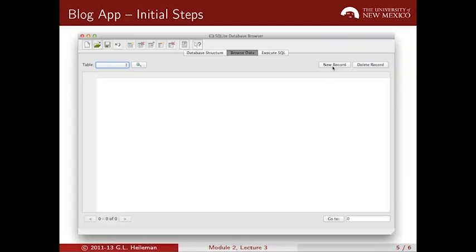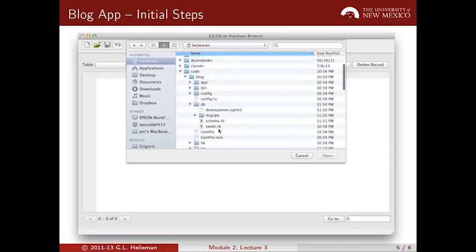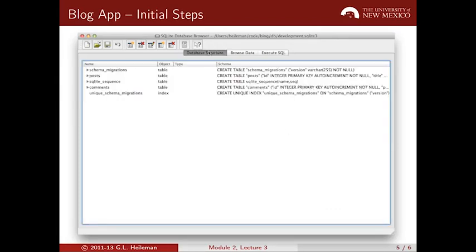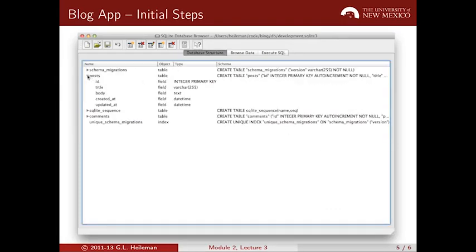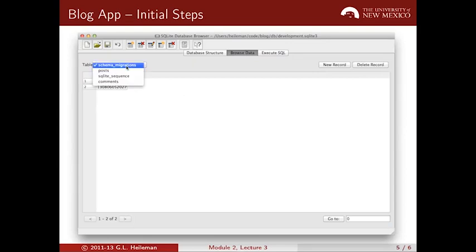Finally, to show that that post and comment were actually stored in the database, let's open the SQLite database browser and direct it to our blog db subdirectory and open development.sqlite3. If we look at the database structure, we see that there's the posts, there's the comments, and we see the various rows associated with those two tables. And if we browse data and look at posts, we see the post that I created as well as the comment that was created.